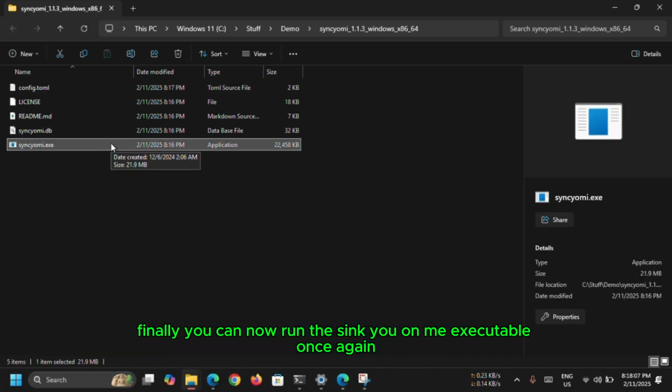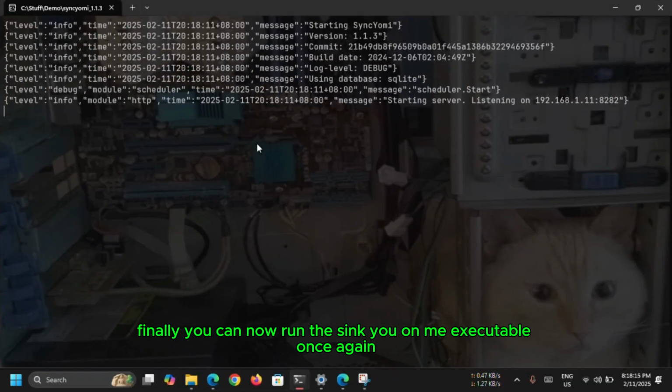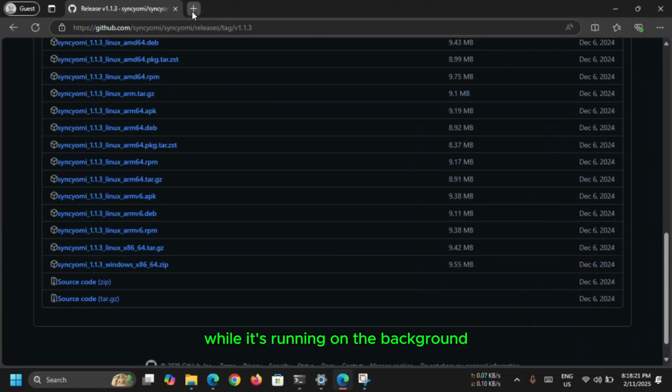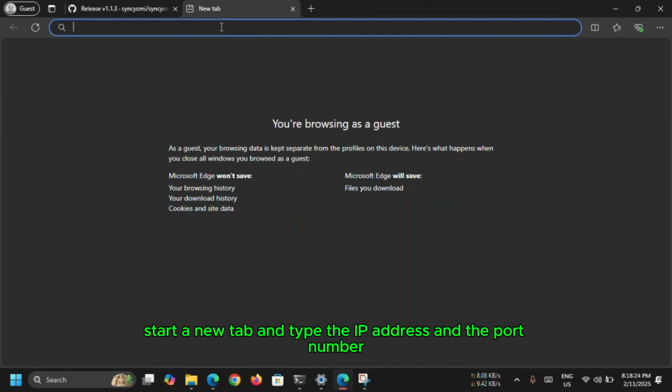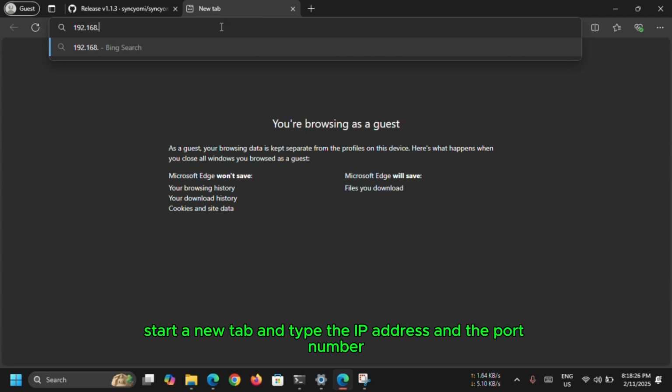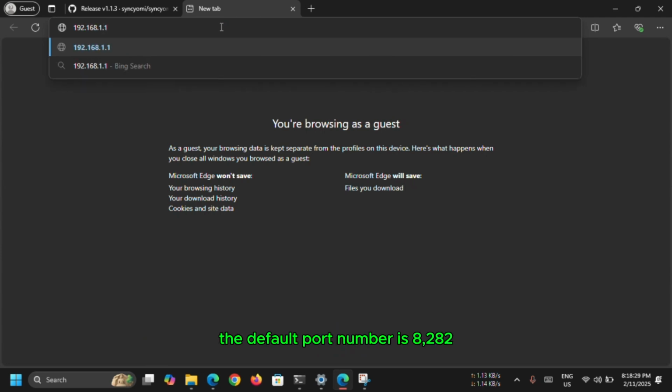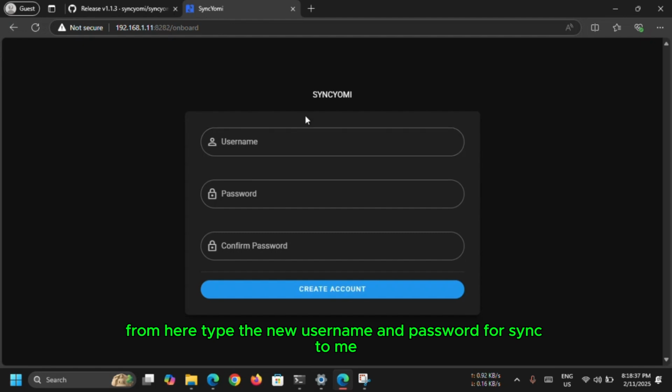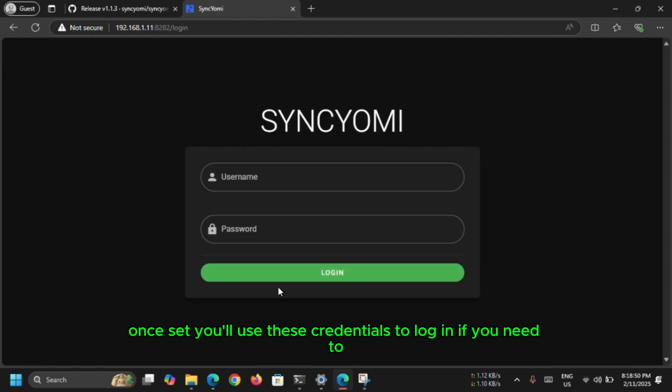Finally, you can now run the SyncYomi executable once again. While it's running in the background, start a new tab and type the IP address and the port number. The default port number is 8282. From here, type the new username and password for SyncYomi. Once set, you'll use these credentials to log in if you need to.